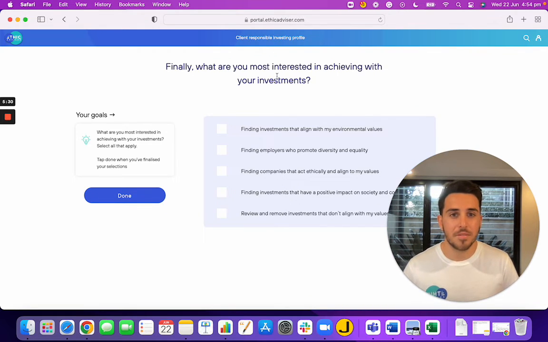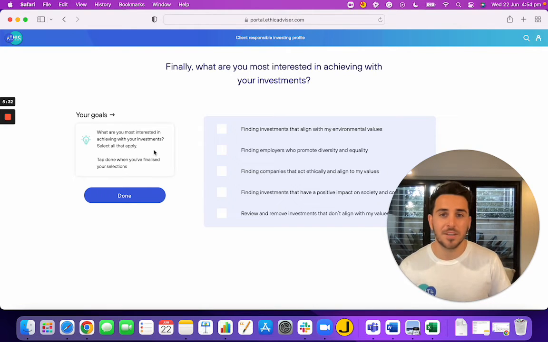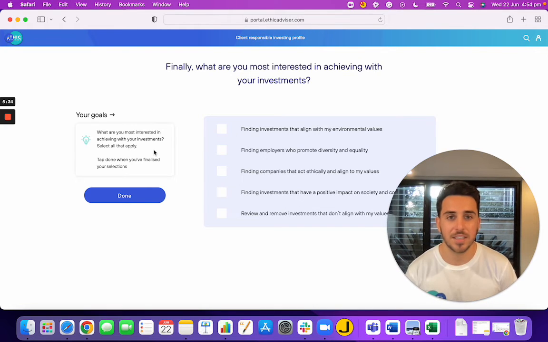The final part of the questionnaire is goal-based questionnaire, which allows you as the advisor to dig a bit deeper and find out what your clients are trying to achieve with their investments. So they can tick one or more of these areas. So maybe their main goal is to find companies that act ethically and align to their values, or maybe it's finding employers who promote diversity and equality. So they can go through this and select that, again giving the advisor further clarity in what they're trying to really achieve with their investments.